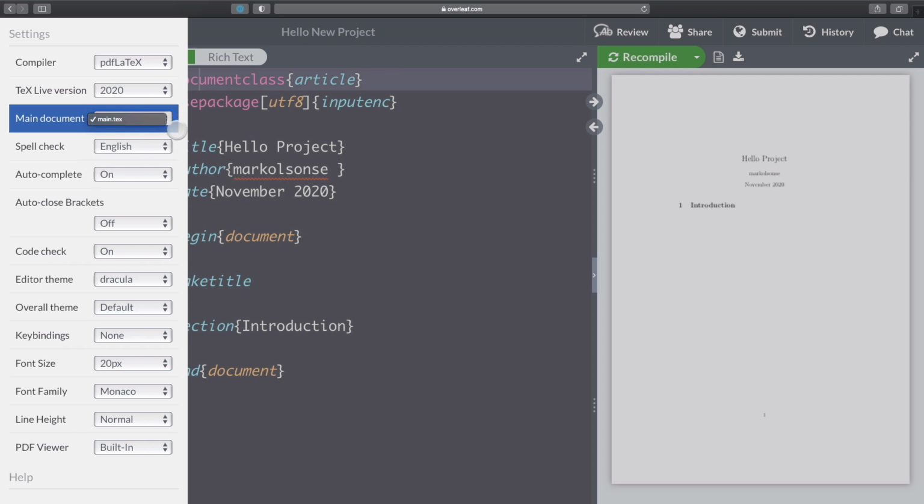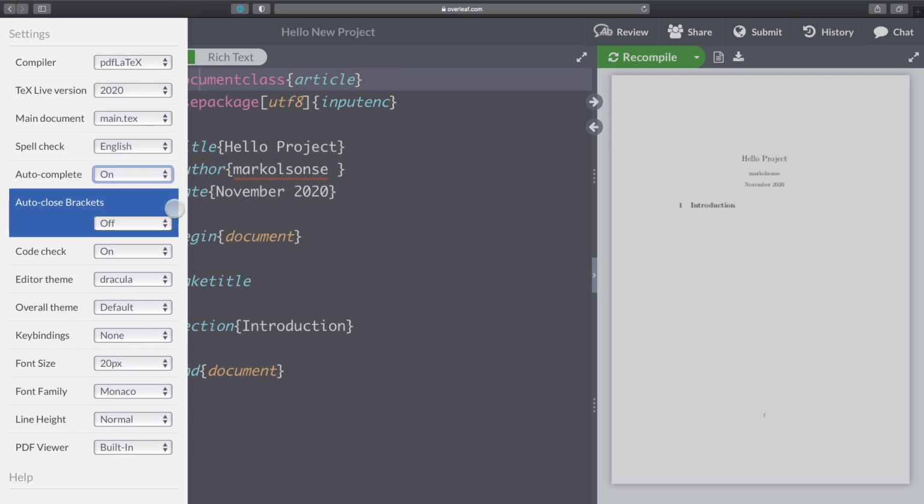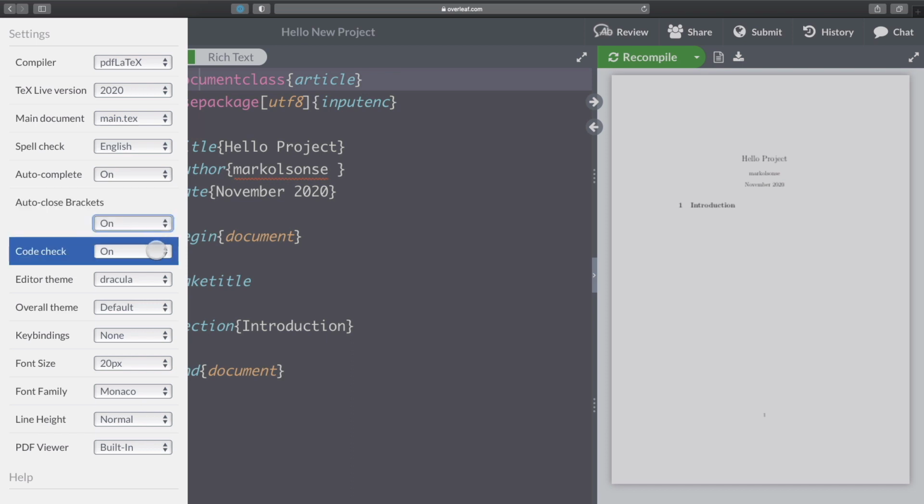We have some spell checking options here. Autocomplete, which is going to autocomplete some commands that we're typing a little bit later on. Auto close brackets, we want that toggled to on. You can see there are an incredible number of brackets used here, so we're going to have those automatically closed for us. Code check, I would suggest we have this toggled to on, and this will just ensure that our code has no errors in it before compilation.